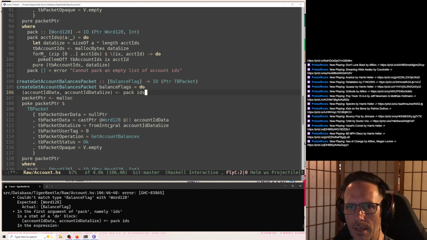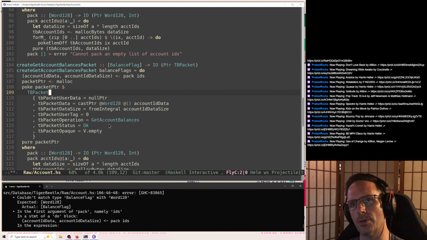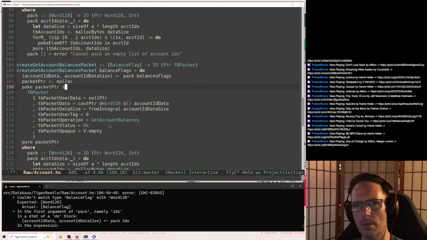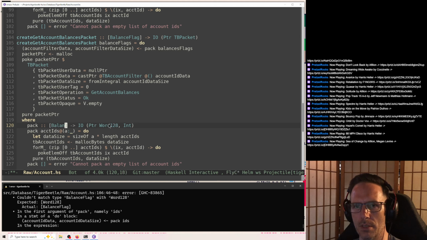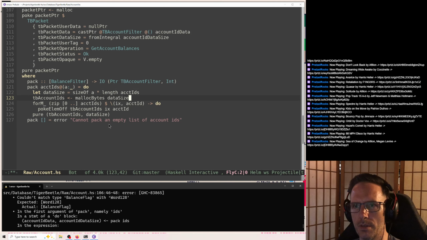Balance flags. Now, for create accounts, balance packet. In order to pack our data, we actually need to pass in our balance flags, and this will be our account filter data. We'll get the data size. We're going to cast from TB account filter, the unit, the account balances. So packing here, this is going to be balance filter. We're going to return a pointer to TB account filter. Int.